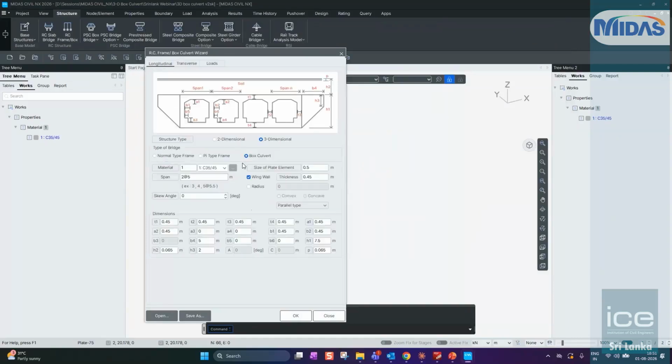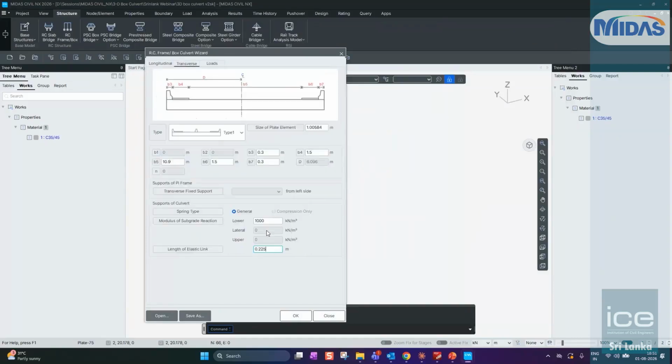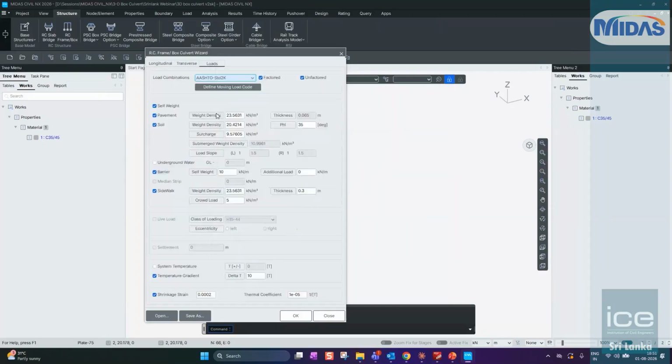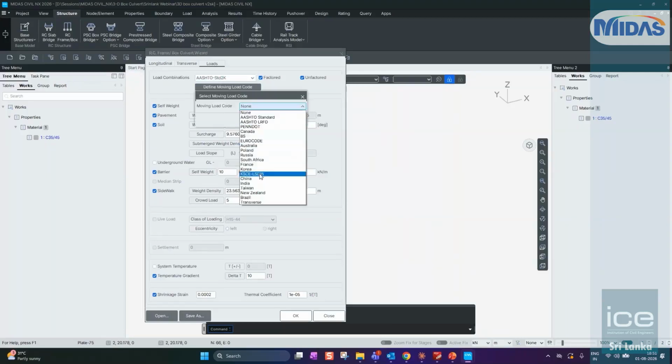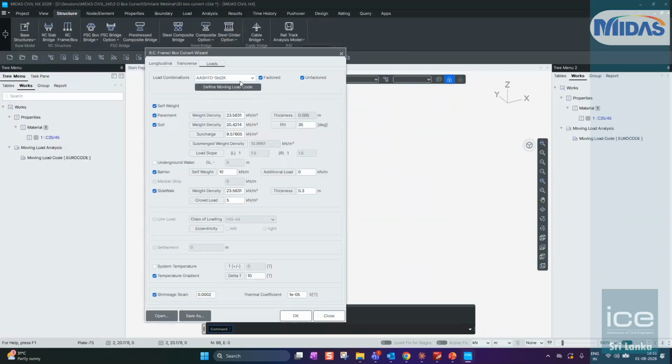I hope I used a 0.45. So 0.45 by 2 is 0.225. We'll take the loads as usual. The pavement loads, I'm just keeping the default values. Currently, I'm keeping AASHTO codes here, but I'll use a moving load of Eurocode. Please note that the wizard will not generate the moving load as of now. We'll come back to the model later and we'll update the moving loads as well. Rest of the values, you have self weight that you need to apply. You have a pavement load.